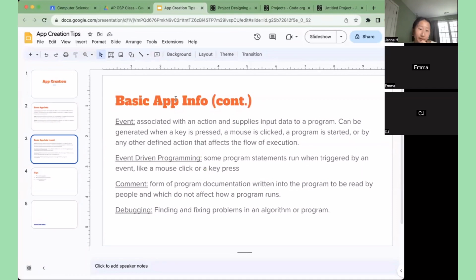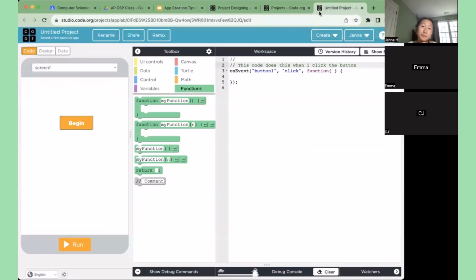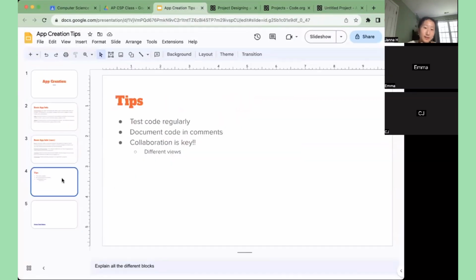Debugging is finding and fixing problems within an algorithm or program. So that's pretty self-explanatory. You're just fixing things. Something goes wrong and you figure out where it is. Okay. Tips: test your code regularly as you make it. Don't do all of it at once and then test it, because then you don't know what part is wrong. If you do a little bit of code and then test that, do a little bit of code and test that, you know where it goes wrong, if that makes sense.